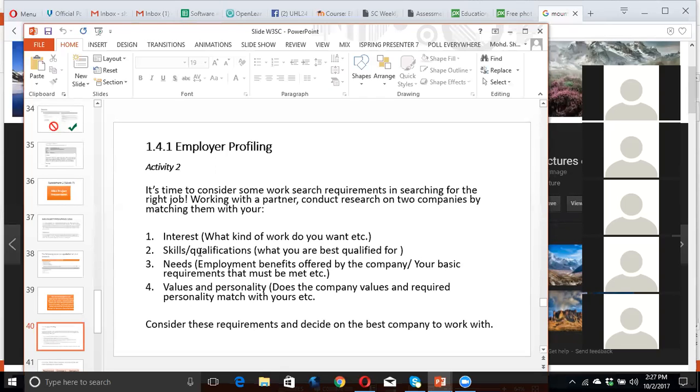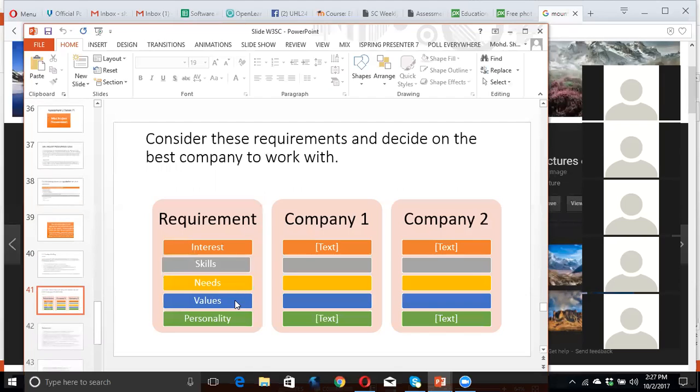Okay, so needs: employment benefits offered by the company. What are your expectations? Your basic requirements that must be met. Values and personality: do the company's values and required personality match with yours? Maybe also the nature of the business. Consider these requirements and decide on the best company to work with. Right, so this is the table that you can use for company profiling.